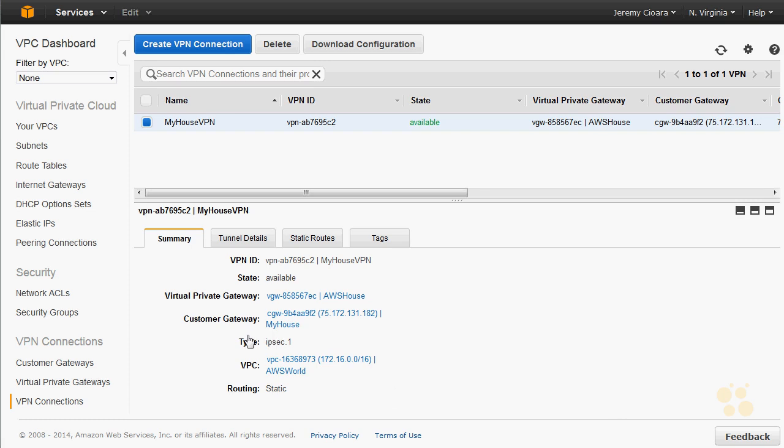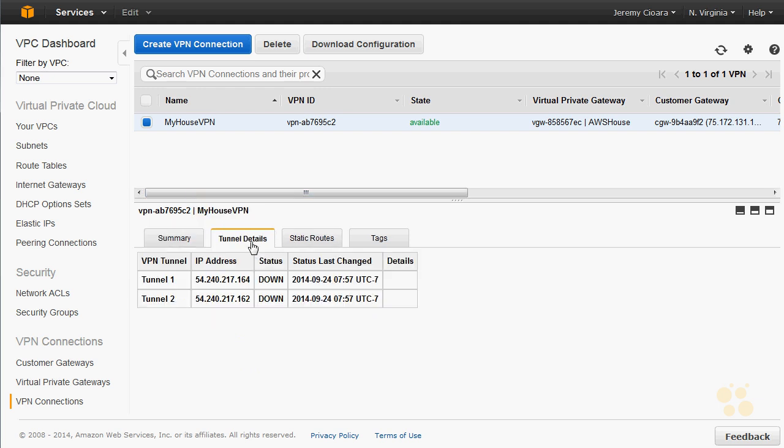Now take a look at this. I've got the VPN, my house VPN, that is now established, at least from AWS perspective. I have the tunnel details. Remember I said that the AWS side is always redundant? This is why. I can see tunnel 1, tunnel 2. These are two distinct endpoints that are ready to accept the VPN connection. Both of them showing down because my side of the connection has not yet been established.